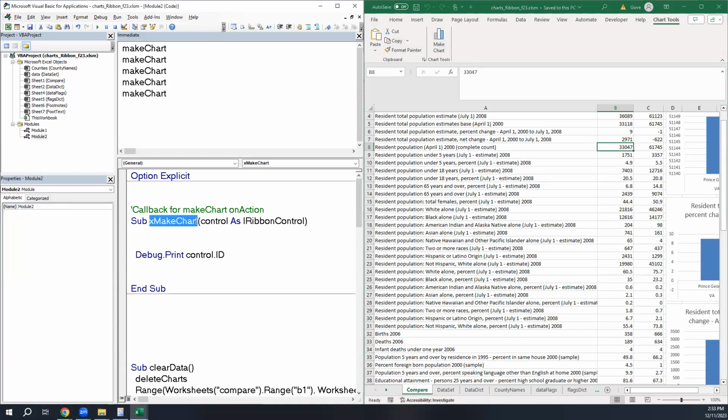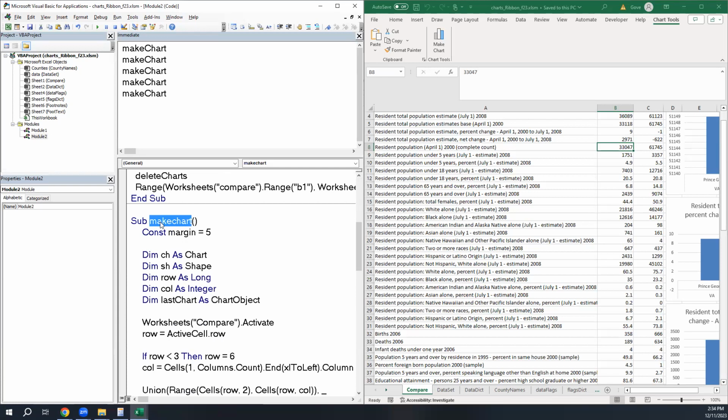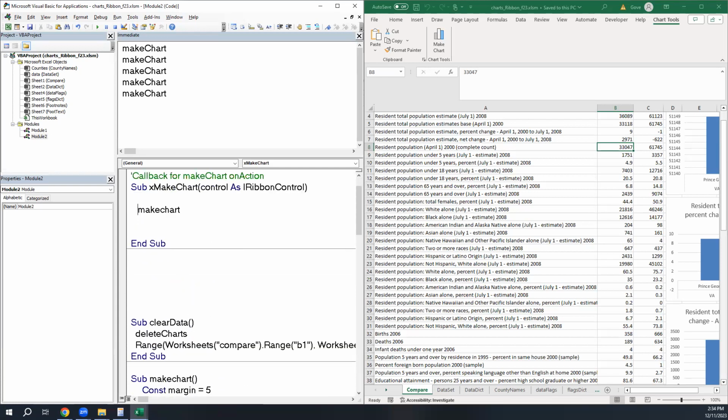So what that means is that I could set up one procedure here. Instead of calling it make chart, we could have one here that's called like handle ribbon click. And it could look at the control that got clicked on and decide what to do. They could all call exactly the same one, and that's the way that a lot of people like to set up their ribbons. I'm going to just set up a separate one for each button that we're going to put on here. And all we're going to have this do is call the make chart macro. So that's it. Done.